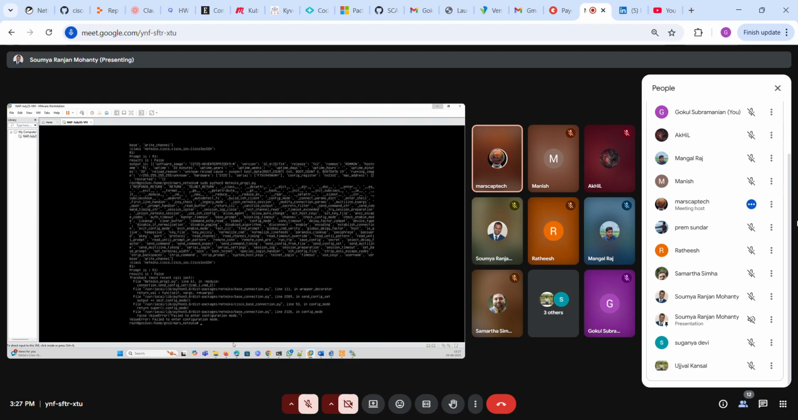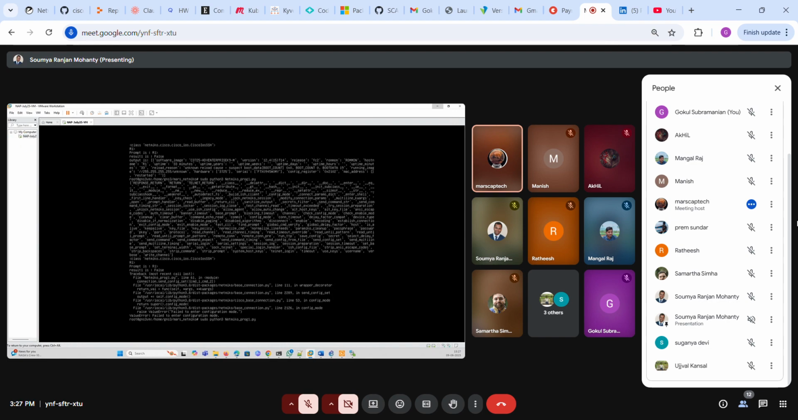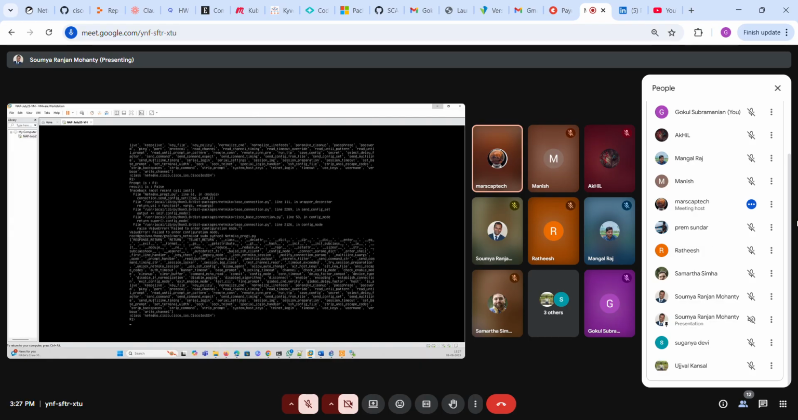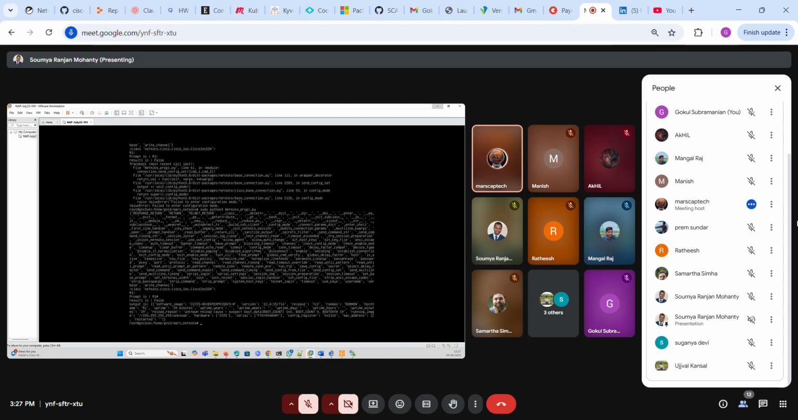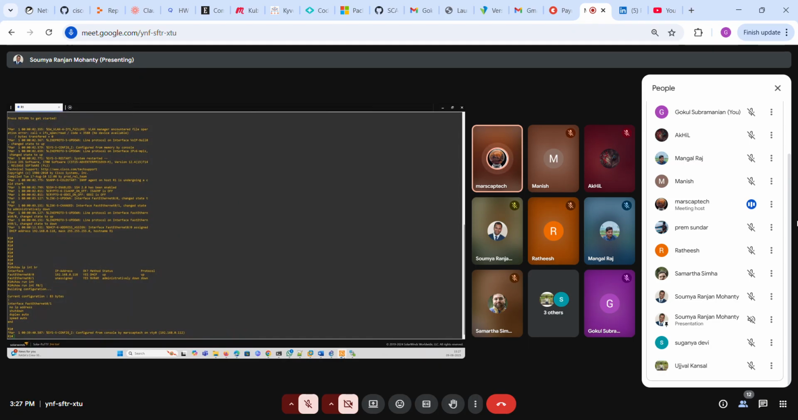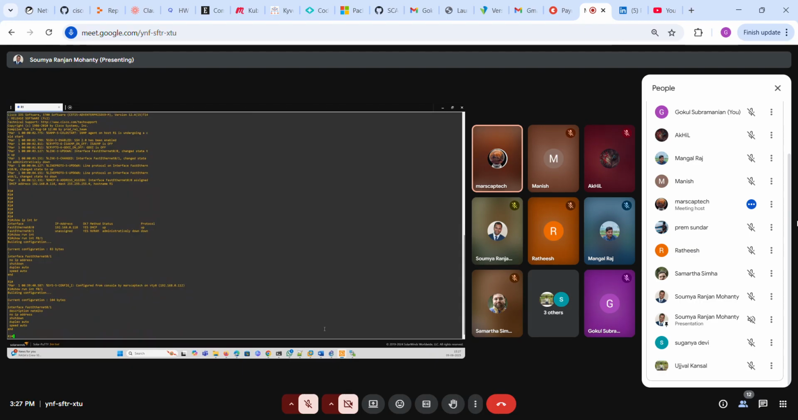Executed. Can you please execute the code? Yeah. Right now it is configuring. Done. Now go to the router, put the show run command, use the up arrow, show run interface, fast Ethernet 0/1. Enter. Do you see that description? Can you please highlight that?